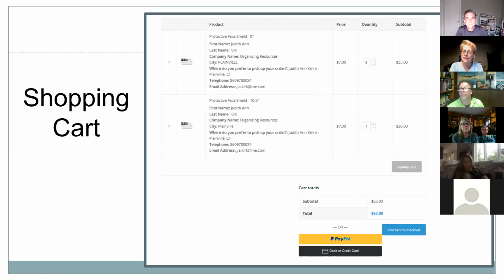Here is the total order form. You can see that I ordered 5 8-inch ones, and they're $7 a piece. It automatically told me that 7 times 5 is 35. And then I ordered 4 of the 10.5-inch, and they're still $7 because we're buying bulk. We get a really good price. And it adds it all up for me and gives me my little PayPal symbol.